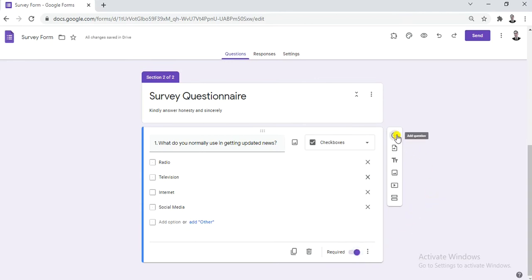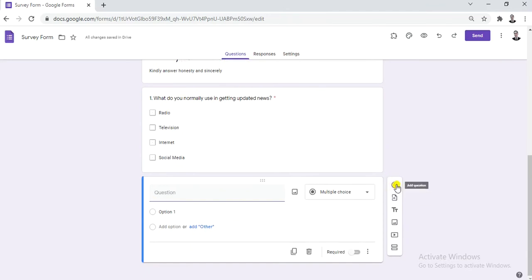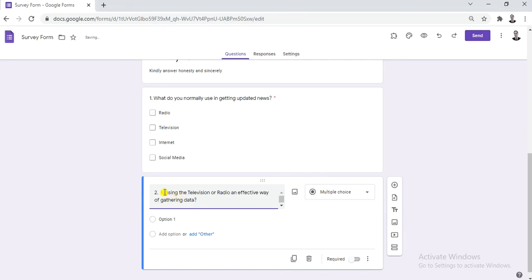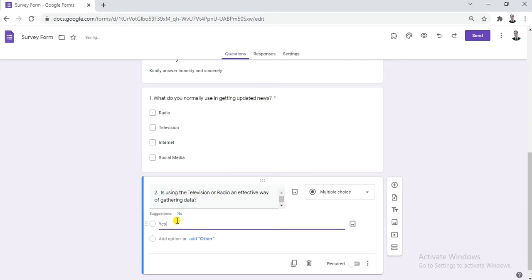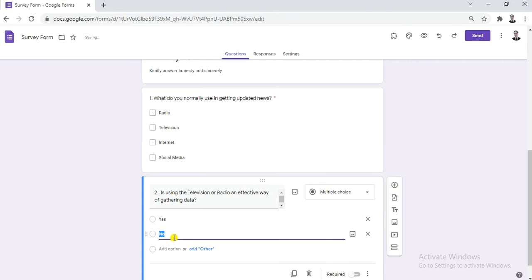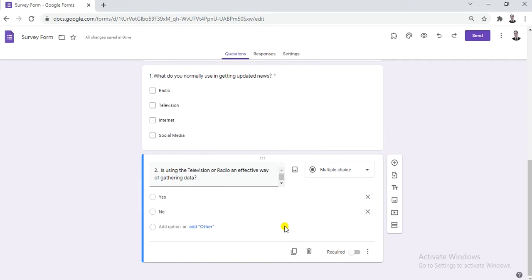Now in adding another question again, you're going to click the plus icon here at the side, and then number 2. Let's say I already prepared this one. Is using the television or radio an effective way of gathering data? This is answerable by yes or no, so this is a close-ended question. Yes and no. Alright, so we already have the options here. This is multiple choice because they only need to choose one answer for this. Now let's have it required as well. So that is our second question.